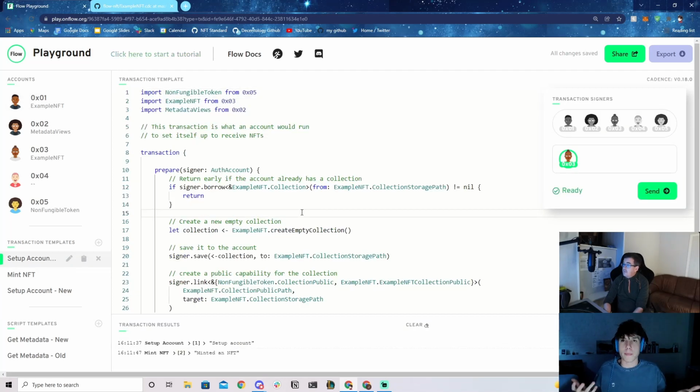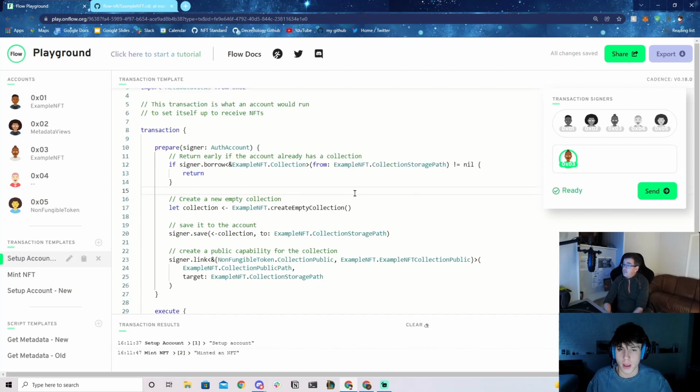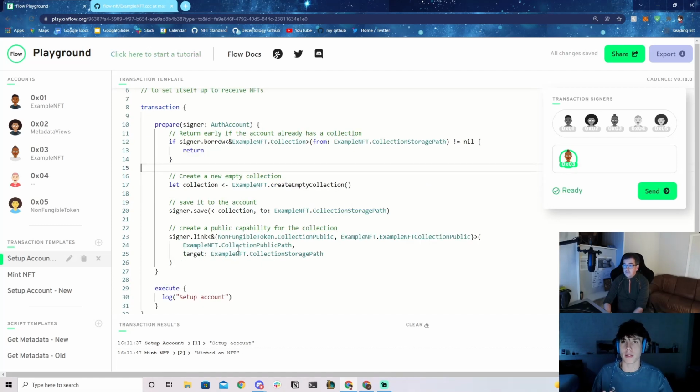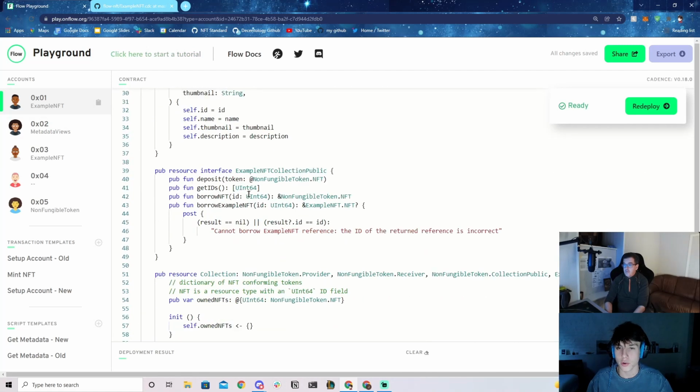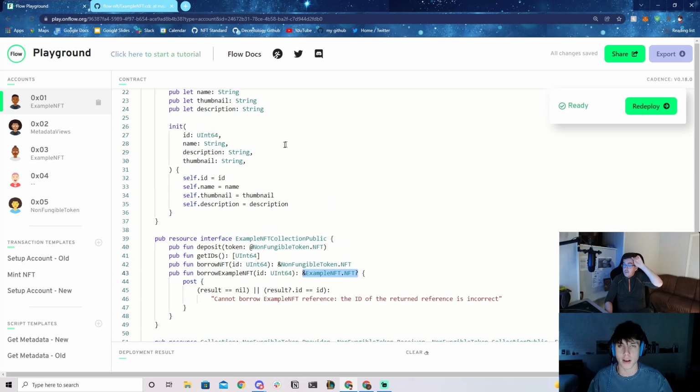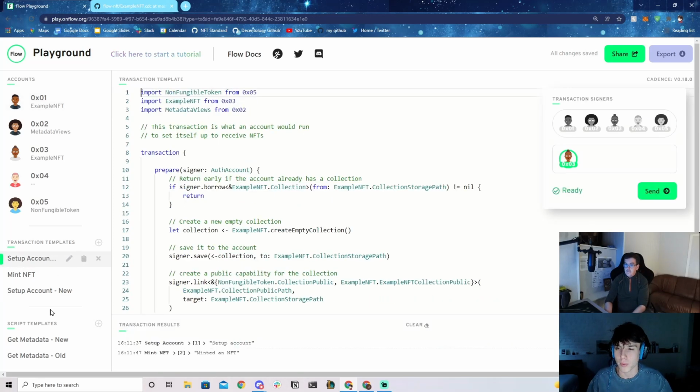Let's first set up an account by giving the account a collection. The main important thing to see here, if you've worked with NFTs before, is that when we link the NFT to the public, we're using ExampleNFT.CollectionPublic. The reason for that is that inside of our contract, you'll see we want to be able to call the borrowExampleNFT function that will return a reference to our NFT and allow us to then read the metadata. That's what we're really going to be doing right now.